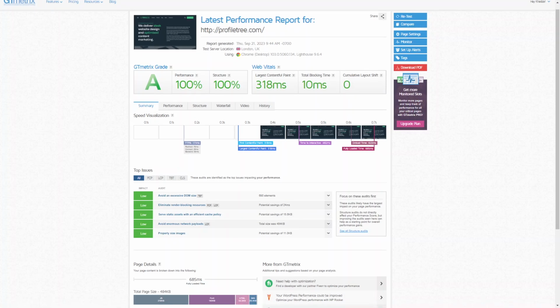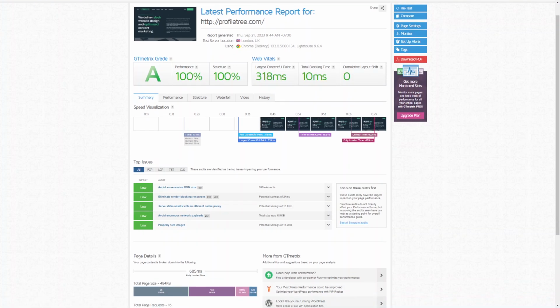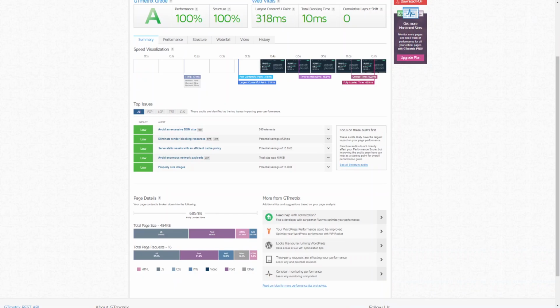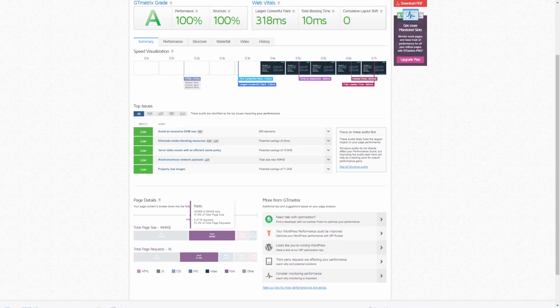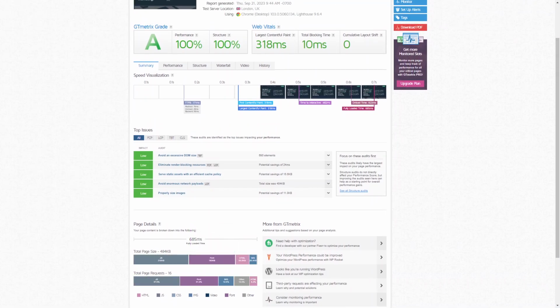You'll also get the page load time, and this is the time it takes for the page to fully load. You'll also get the total page size as well, and this is the total size of all the resources loaded by the page. You'll get the number of HTTP requests made by the page to load all the resources.